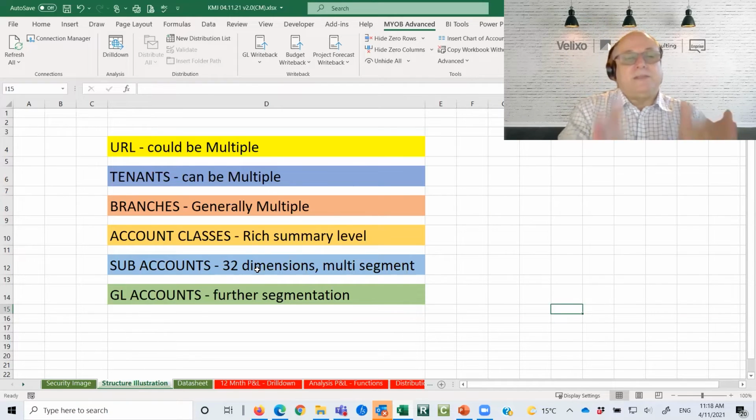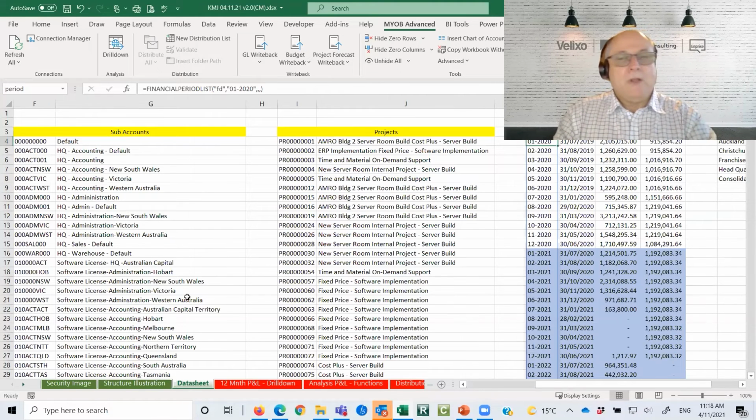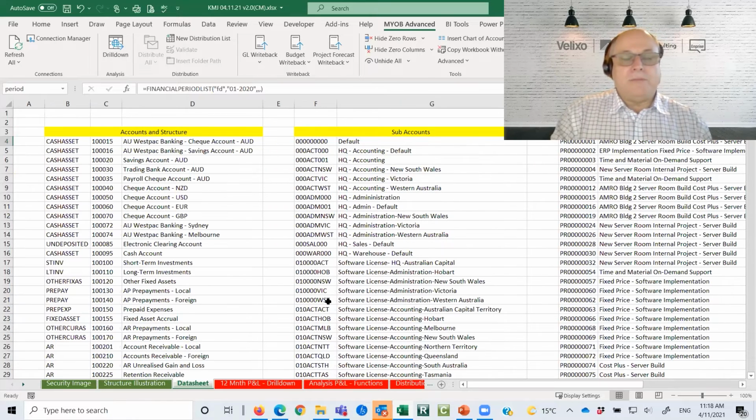So understanding that, you then sort of understand your reporting. Okay, just quickly looking at your data sheet here. When we go in, Velixo has a whole lot of tools in it to be able to just give you a picture of your account. So I'll show you how you drop in your GL accounts and then put a name against it.